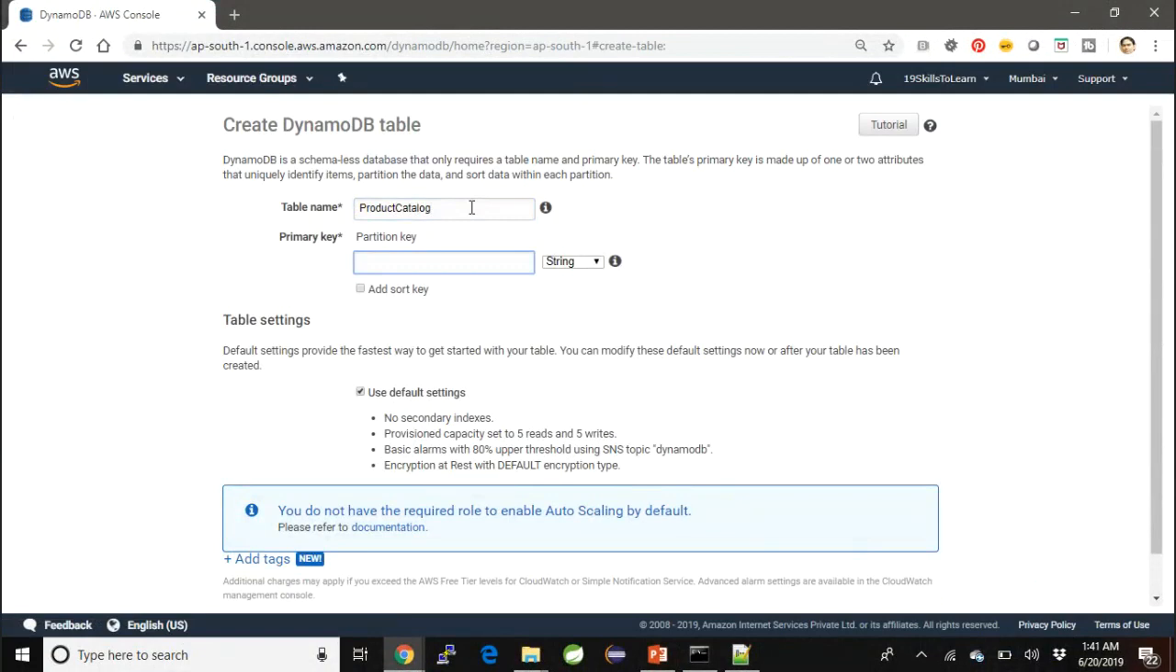and partition key that we are going to use. This is going to be our primary key as well. So if we use the partition key and primary key in combination, that becomes a composite primary key. So I'm not going to use the sort key for right now. So the primary key is my partition key as the ID, and I'll choose the data type as a number.